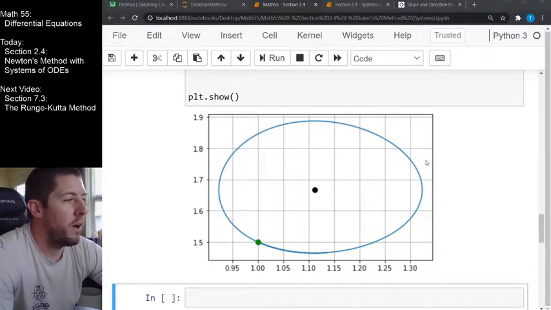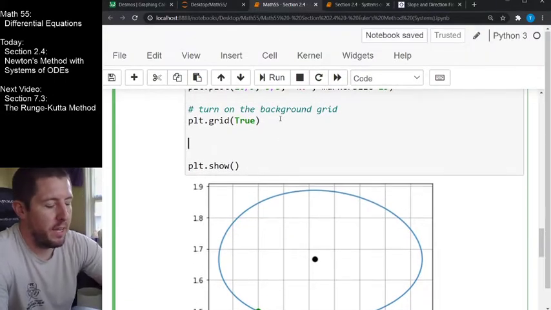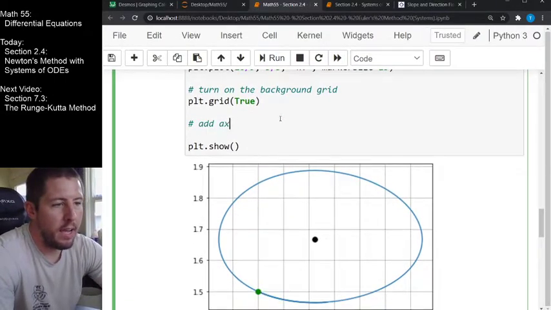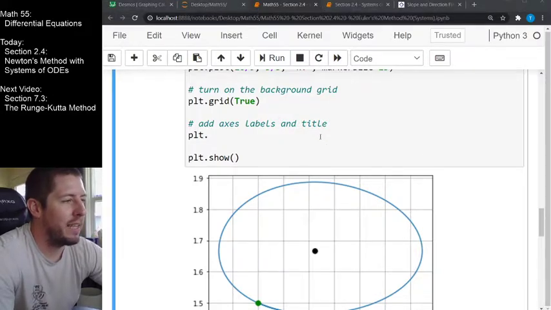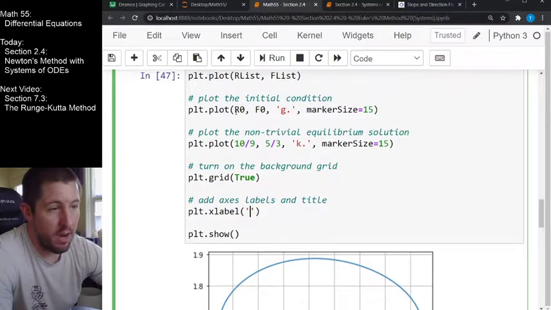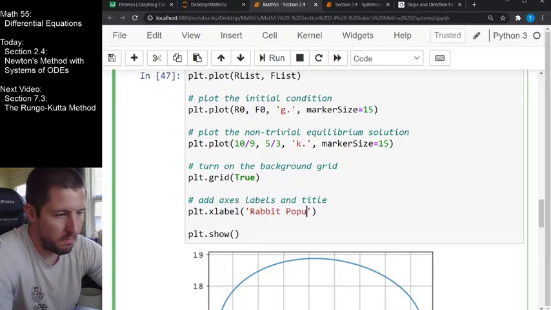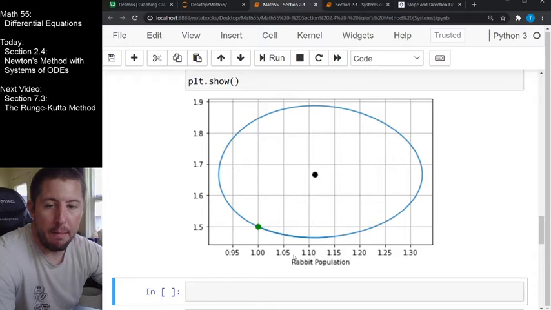Let's see, what other things do we want right here? Well, some other things that I'm kind of thinking that I want for myself are some labels on my axes. So another thing we can do is add axes labels and a title. Let's do a plot dot, and we can do an X label and a Y label. X label, what are we even graphing on the X axis right here? We're graphing the rabbit populations. So let's just see if this works. Yeah, now it says rabbit population down there.